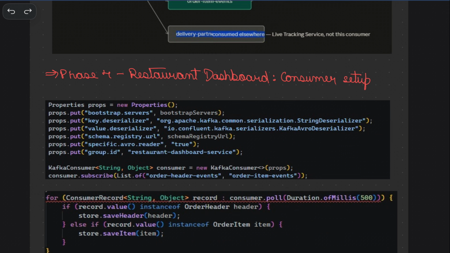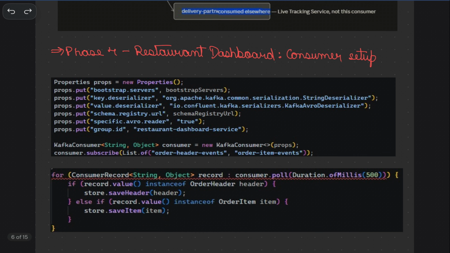Now let's come to phase 4, which is the restaurant dashboard consumer setup. How does the consumer side setup work? We have the props. We are passing the bootstrap server. Same thing, we are passing the string deserializer, not the serializer. We are passing the Kafka Avro deserializer, the schema registry URL, which is the same, the Avro reader, which is the same, and the group ID, which is the restaurant dashboard service.